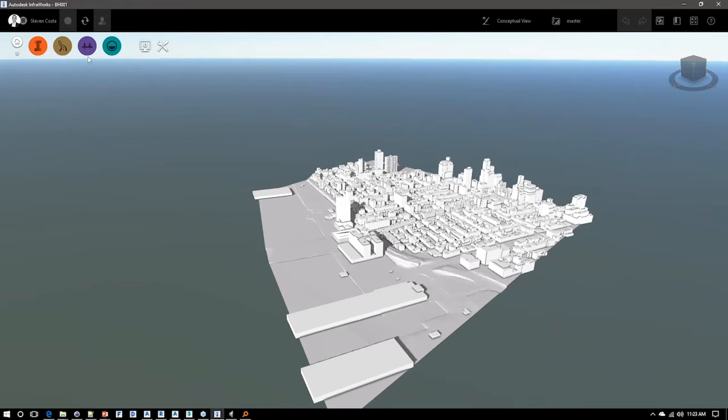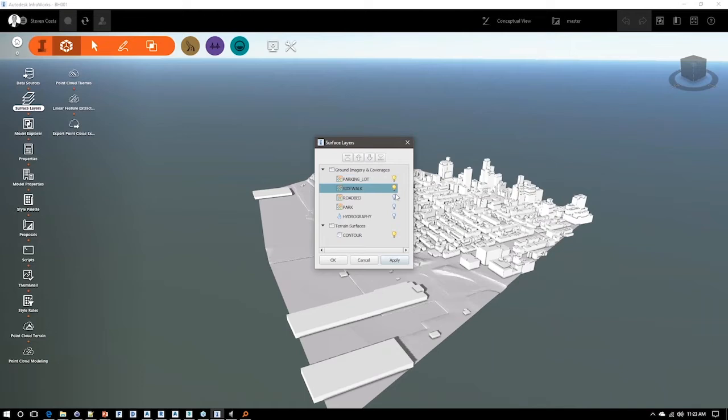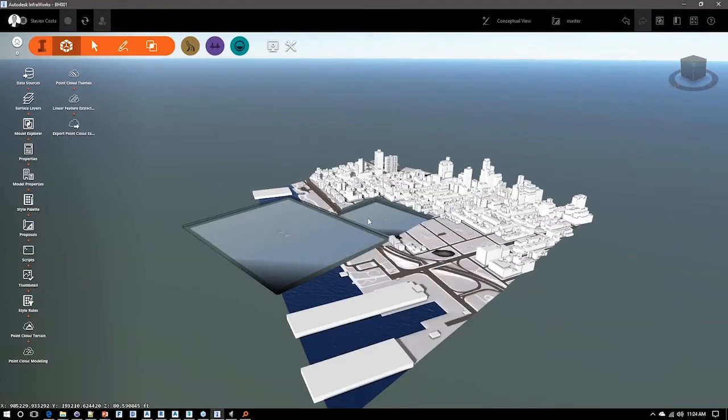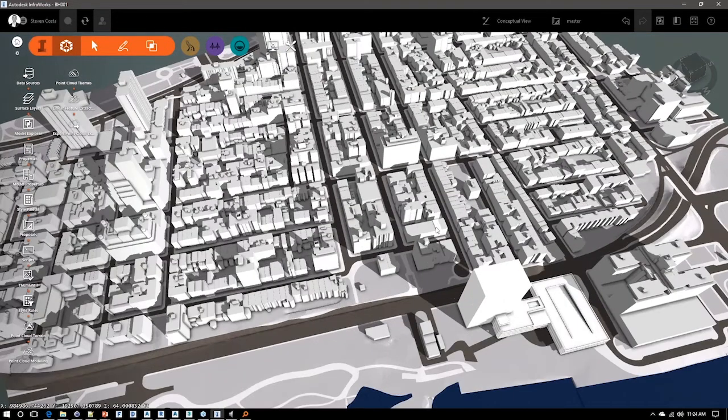First is the fact that I brought in this model, and I'm just going to turn on all the surface layers. Again, these are exactly the same GIS information that I brought in when I did my initial query inside of Civil 3D. All right, so I brought in all that data.